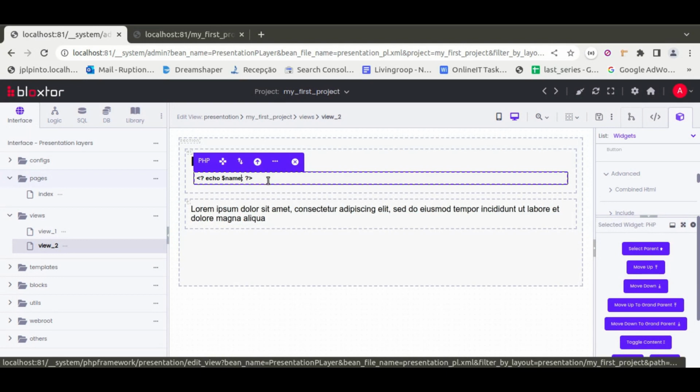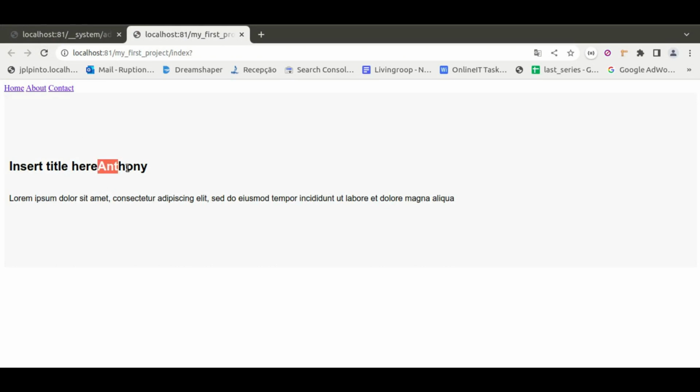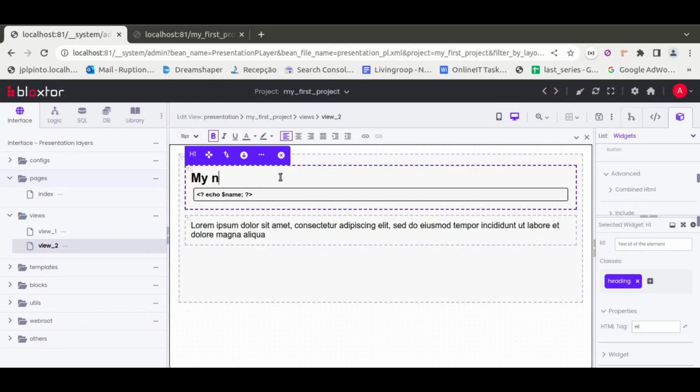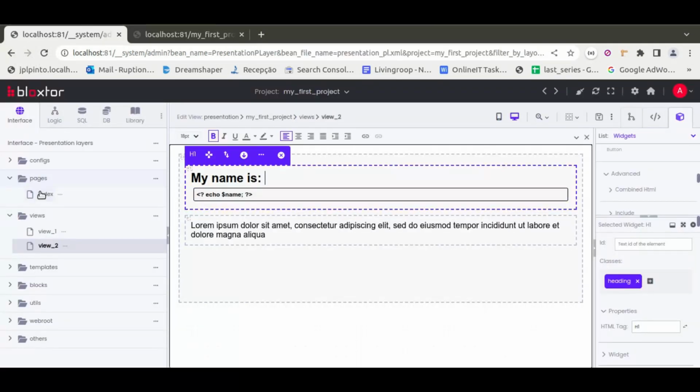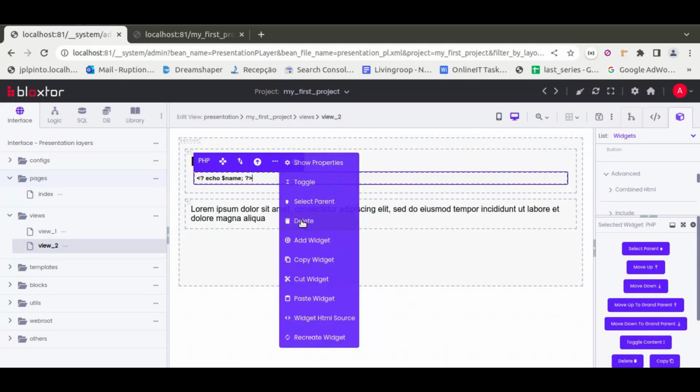echo the var name that I created before at the page level, and by default, if I refresh this I should see Anthony here. If I want, I can erase this, or I can just put something like my name is, whatever. So if I refresh it, my name is Anthony, which was the variable that was set at the page level. So I don't want to do this through here.